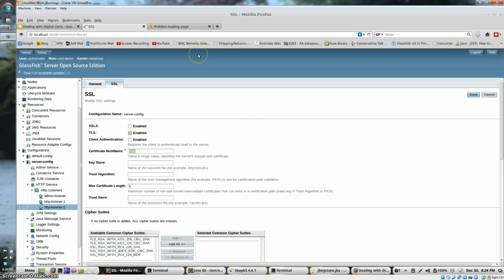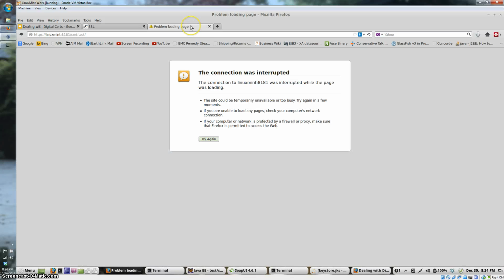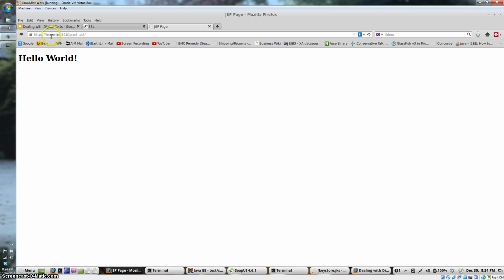Now, if I want to start simulating communication from the browser to the GlassFish server, I have a browser configured pointing to HTTPS, and it's going to port 8181. And if I hit the reload button, this is sending the message to the server, and I get the hello world back. So the communication between the browser and the app server is encrypted due to that key pair found in the keystore.jks file. So that shows basic encryption.